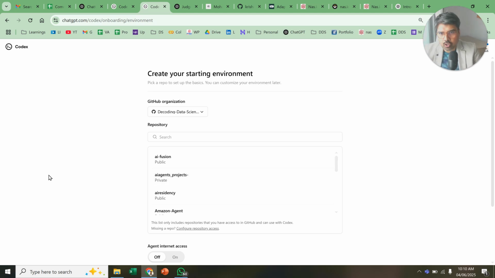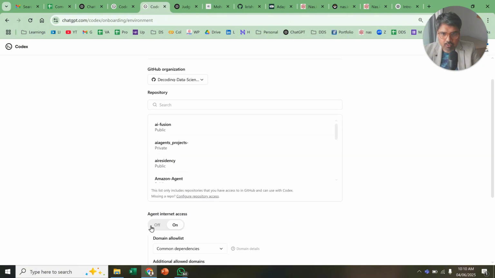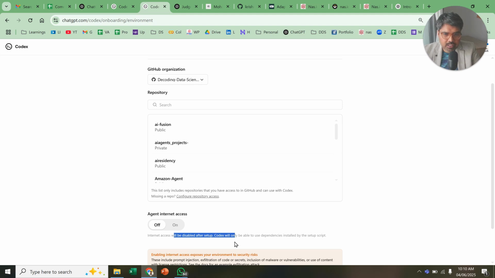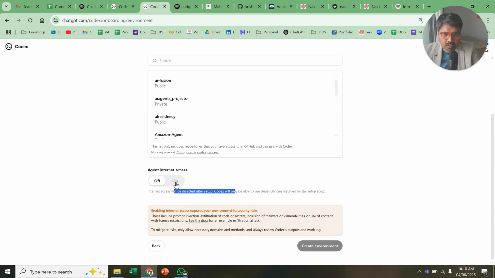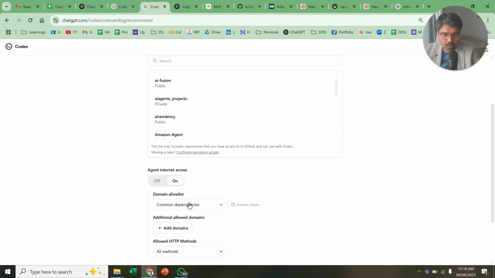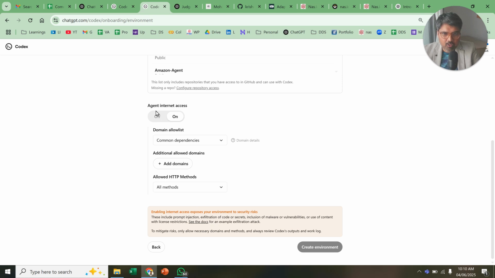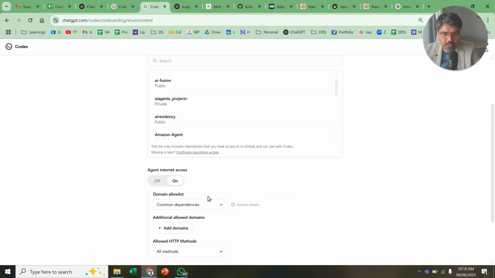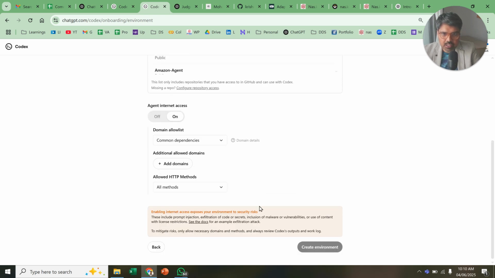Now there are a lot of repositories that are there. What you can do is set the agent's internet access, you can keep it off or on. Internet access will be disabled after the setup, and Codex will only use dependencies installed by the setup script. So you can keep it on or off. For now I think I can keep the internet access on so that it gets more information.